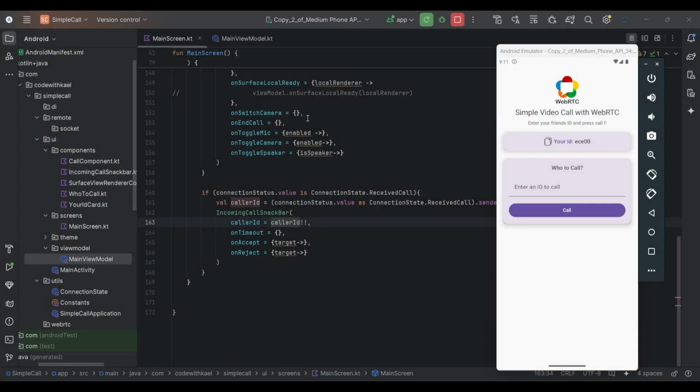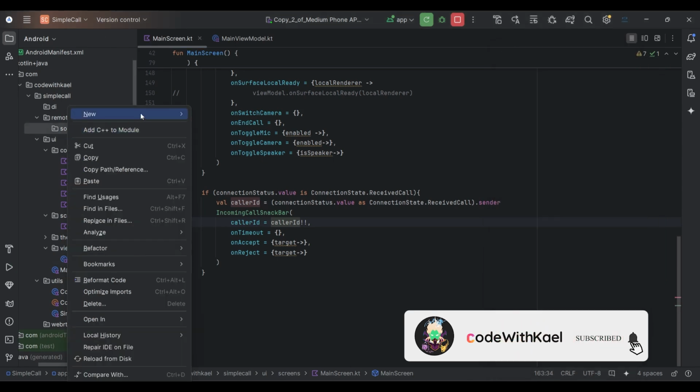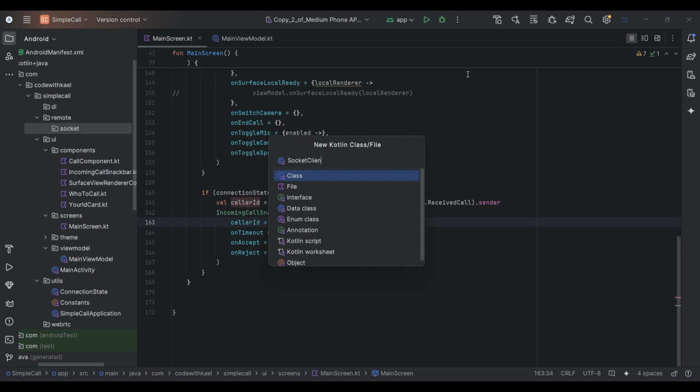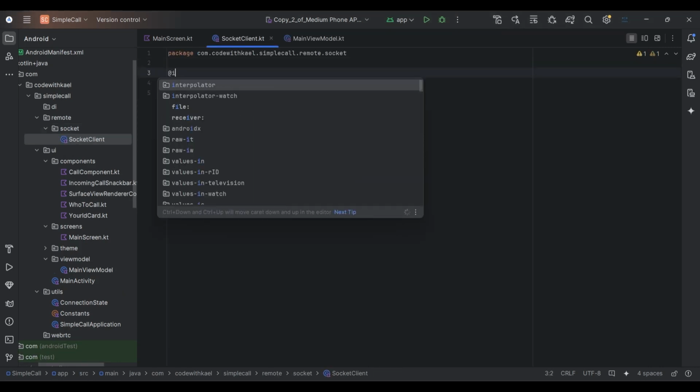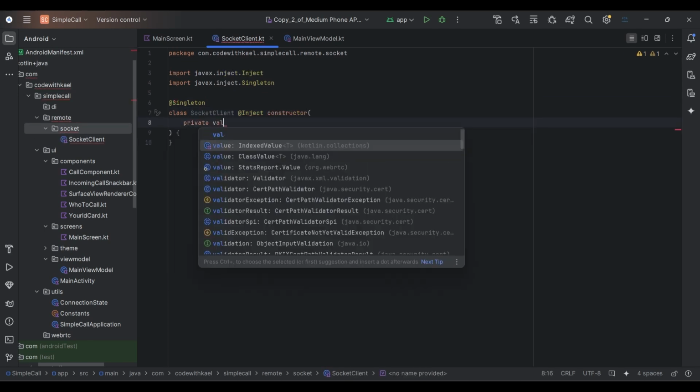In the previous video we have learned how to set up our UI. Now it's time to create our socket client and connect to WebSocket server. To do that, let's move to our socket package and create a class named SocketClient. And this SocketClient is going to be singleton, also injectable using constructor. Let's add our JSON to it.